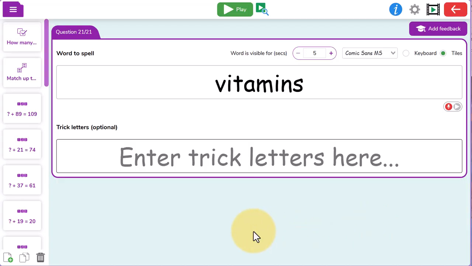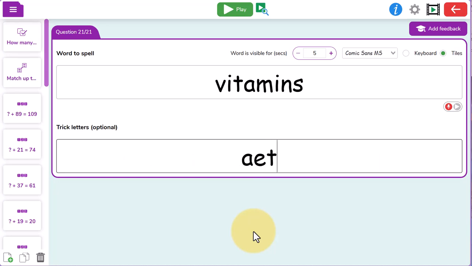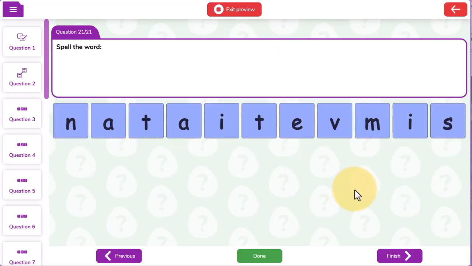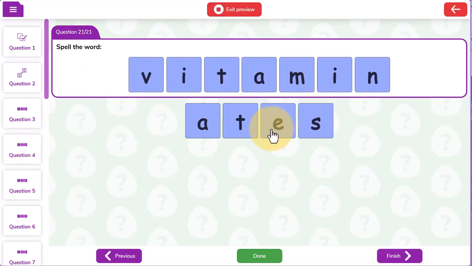For my word vitamins, I could therefore choose to add some additional letters. I'm going to add in an additional A, E, and T. When I then click on the preview button, the word will appear, and then you will see those tiles have appeared, ready for me to fill in my word, ignoring the trick letters.